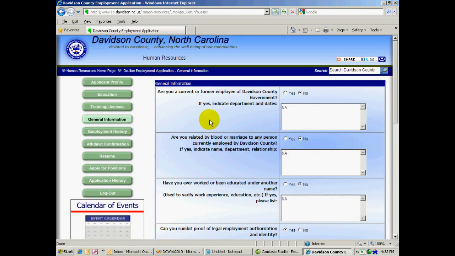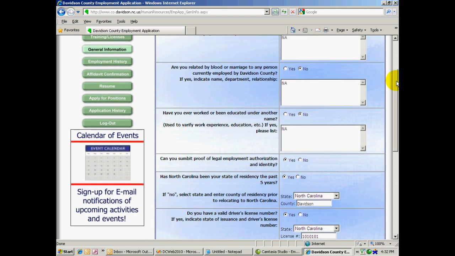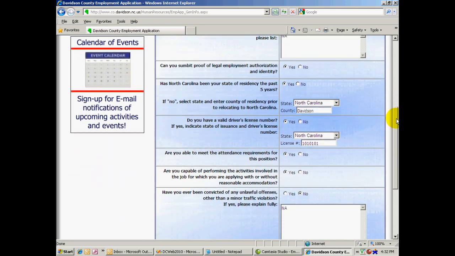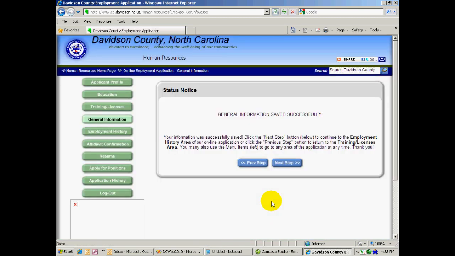Now once here at the General Information page, we will answer each question, and you'll notice once again that where questions are not applicable to me, I've entered NA into the fields. Once I've completed each one of these questions, I'll come down here at the bottom and click the Save Information button to make sure that my information is saved. And it tells me your general information was saved successfully.